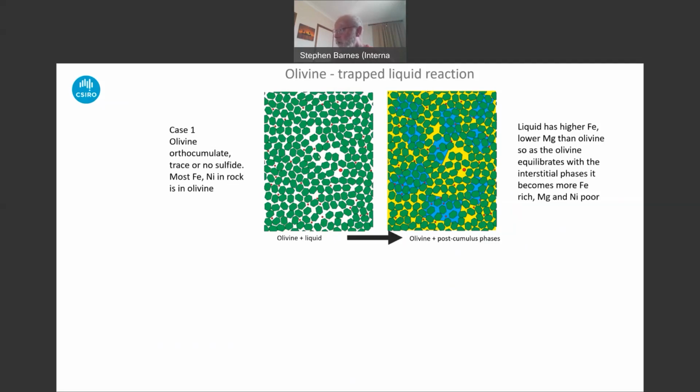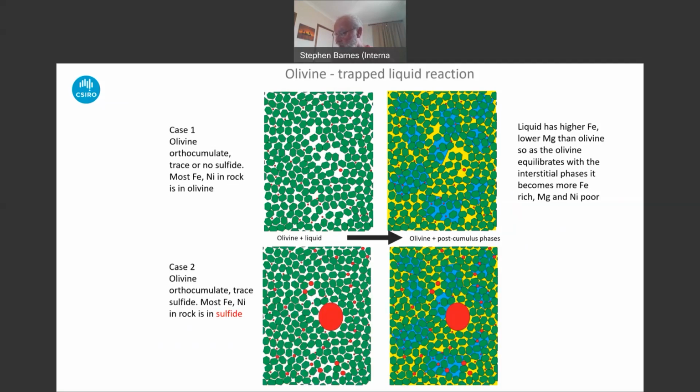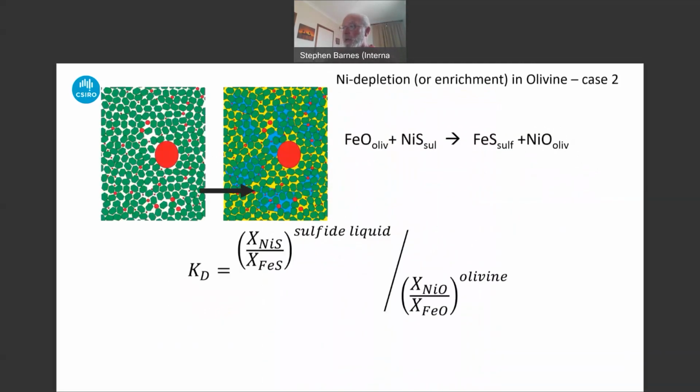That's in the presence of only tiny amounts of sulfide or no sulfide at all. If we now go to a system where we've got sulfides present, then it gets a bit more interesting. So let's look at this in a bit more detail. Now we've got a system where we have olivine, silicate melt, and sulfide liquid. If we've got more than about 4 or 5% sulfide liquid, then the sulfide is the dominant repository of nickel in the system. In other words, the sulfide liquid composition buffers the olivine, and that's a very important consequence.